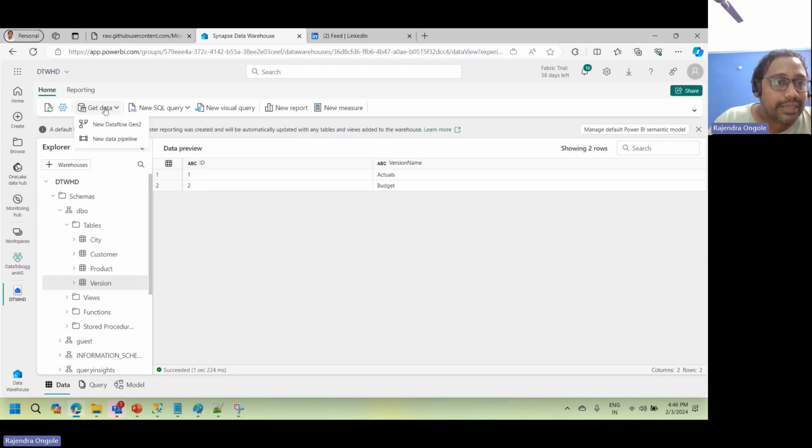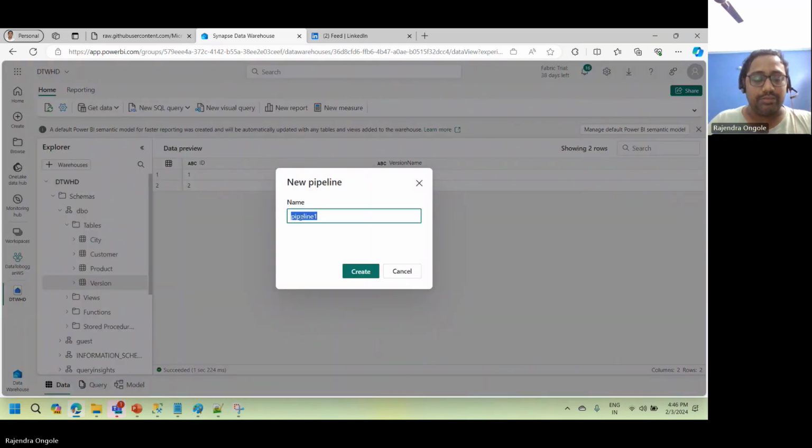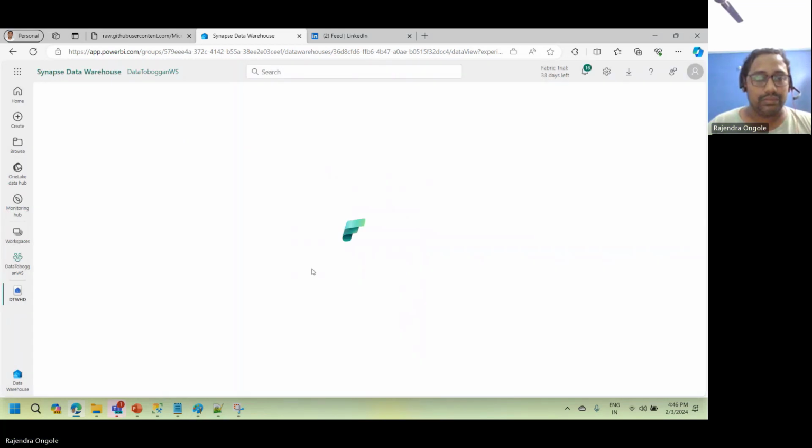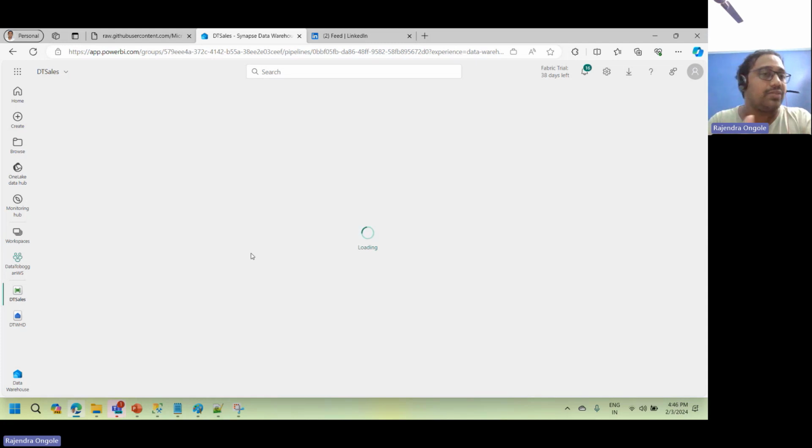So if you're observing here, Get data. I just want to bring something like a new pipeline. Giving something like this name, pipeline name, DT sales. The pipeline is almost equal to the ingestion of the data.